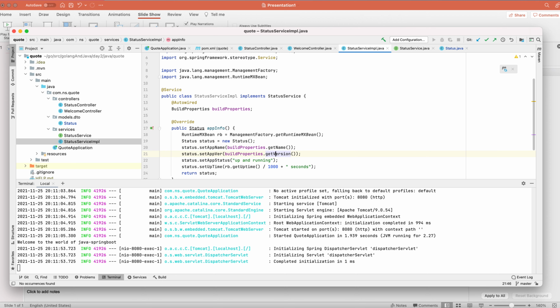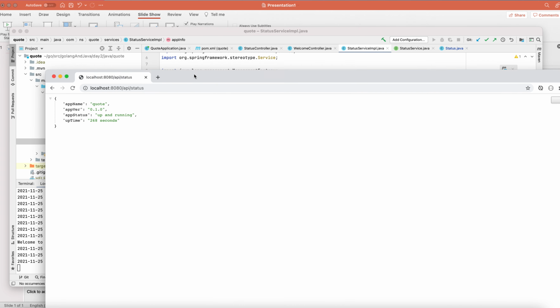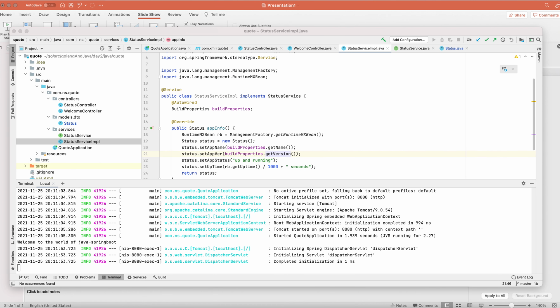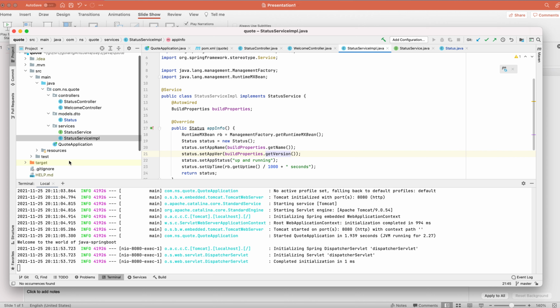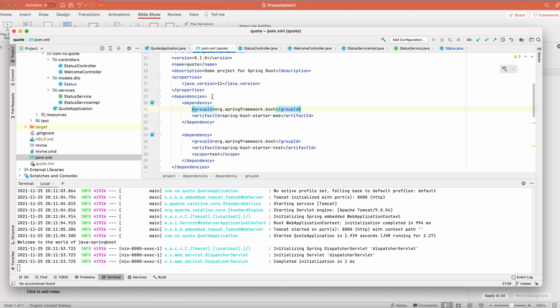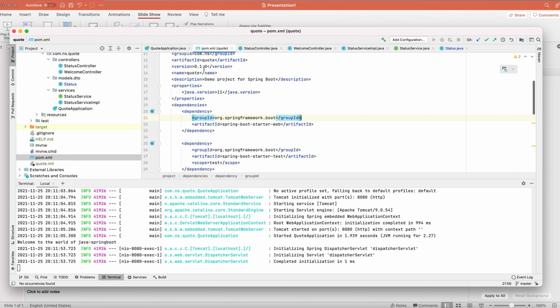So if I bring this screen here, you'll see there's a version 0.1.0 and the app name is code. So I have not hard coded the app name, I have not hard coded the version, so it's coming from somewhere, and that is the POM XML. So let's see the POM XML. In the POM XML, if you see at the top here, it's 0.1.0, that's the version, and the app name is code.